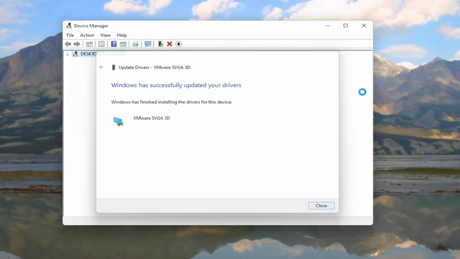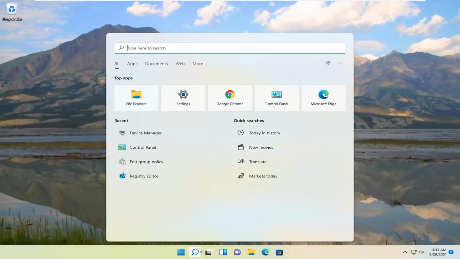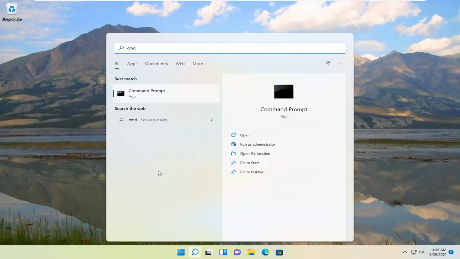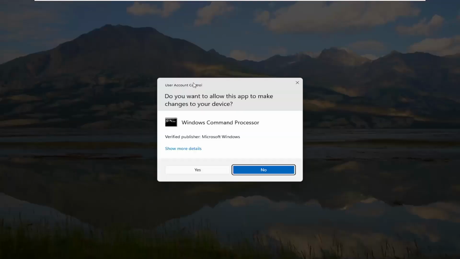And once that's done, close out of here. Open up the search menu, type in CMD. Best result should come back with command prompt. Right click on that and select Run as Administrator. If you receive a user account control prompt, select Yes.